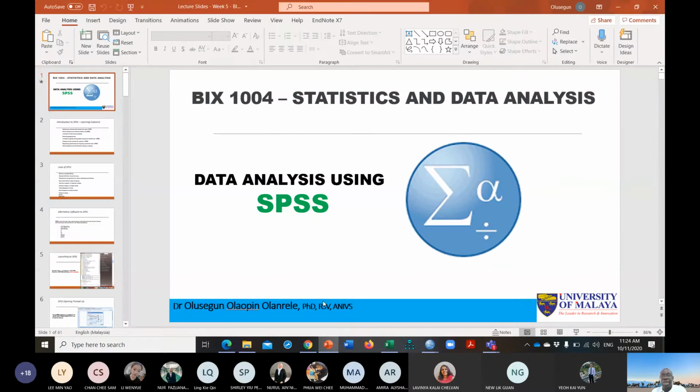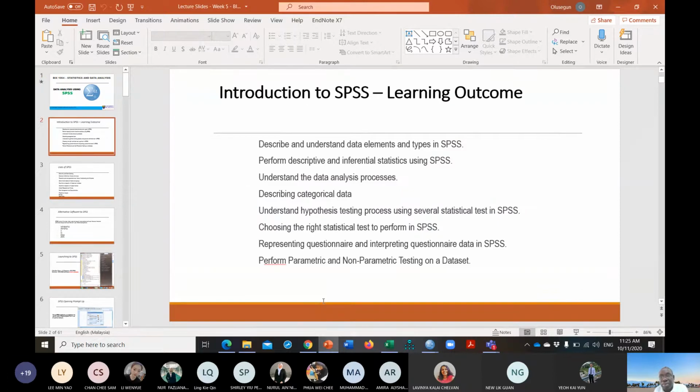So today we are going to look at data analysis using SPSS. SPSS is common for questionnaire survey analysis. It can do some numeric analysis too, but not much econometrics. We can use it to do regression, correlation, and various tests for statistics, both descriptive and inferential. So this will be the learning outcome of the usage of SPSS.